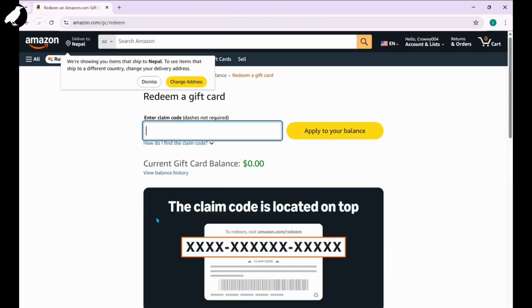So from here you'll have to enter the claim code of that gift card to redeem the Amazon Kindle gift card. From here you can easily enter that code, and from there you'll be able to redeem the Amazon Kindle gift card. So this is the easiest and simplest method.